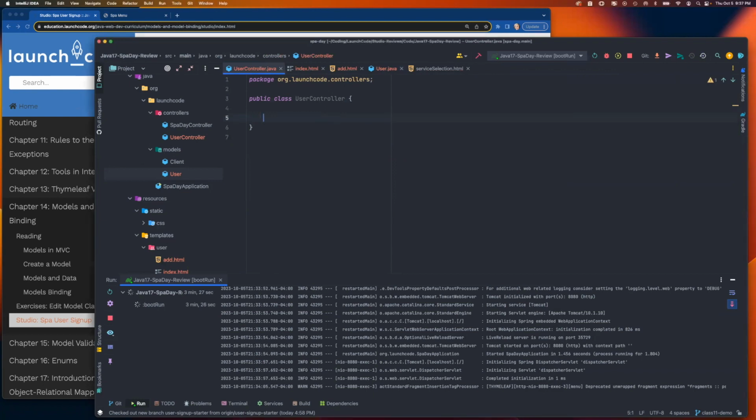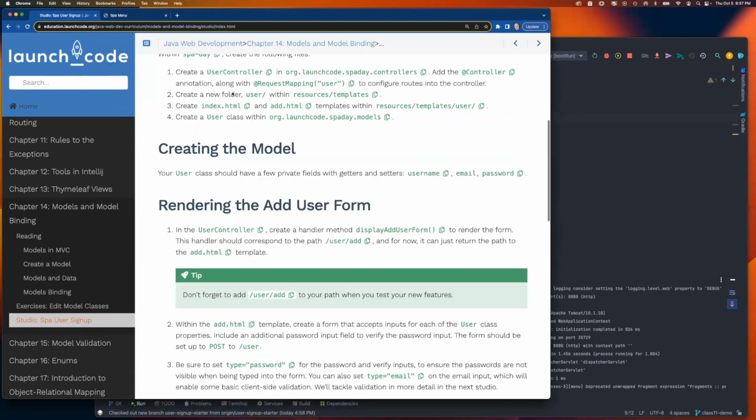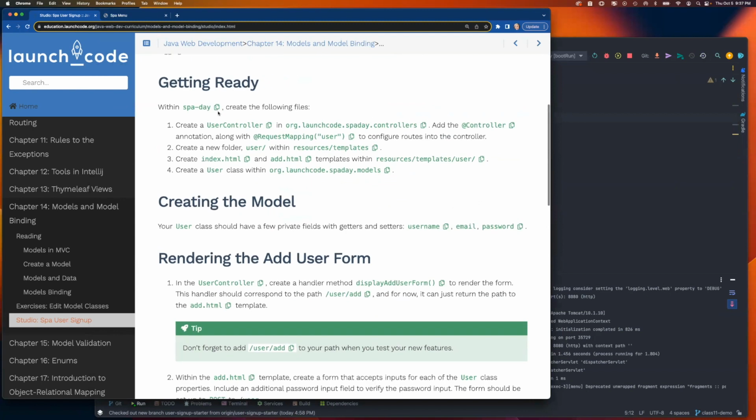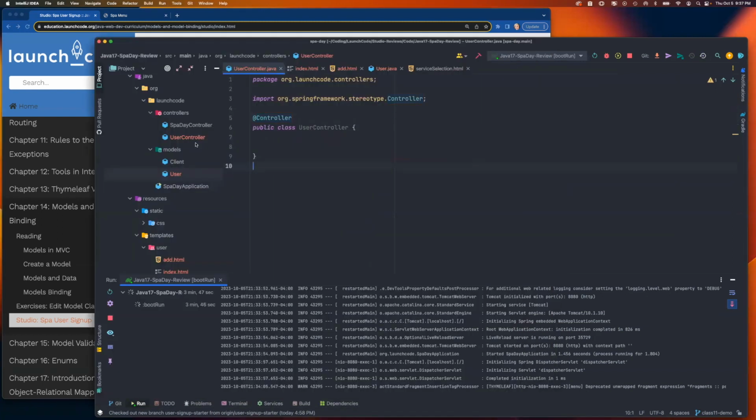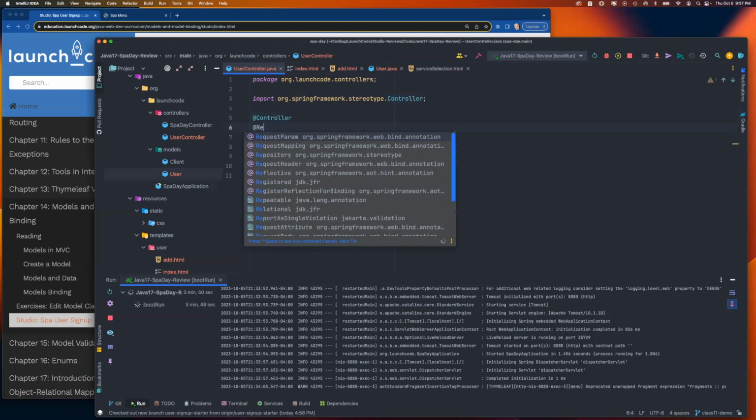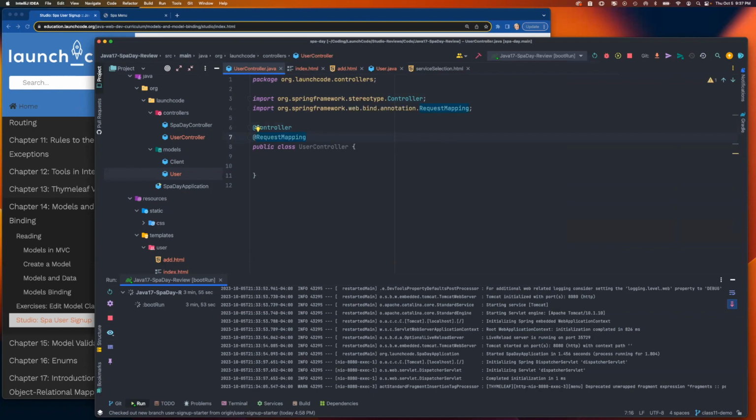We will create, first of all, we need to make this a controller. And I skipped this step before, and it was actually in the instructions, so sorry about that. They mention here that you want to make sure to add that controller annotation and also add this request mapping with the route user. So we need to do that as well. And that way, we will be basing this entire controller on this route, and we'll only have to specify what comes after that.